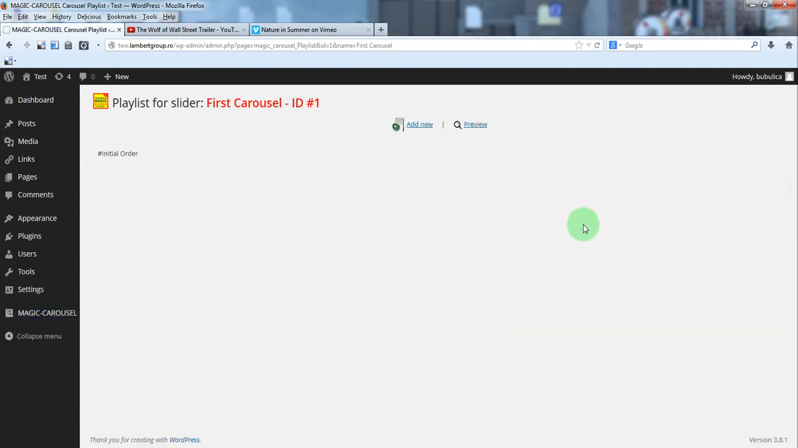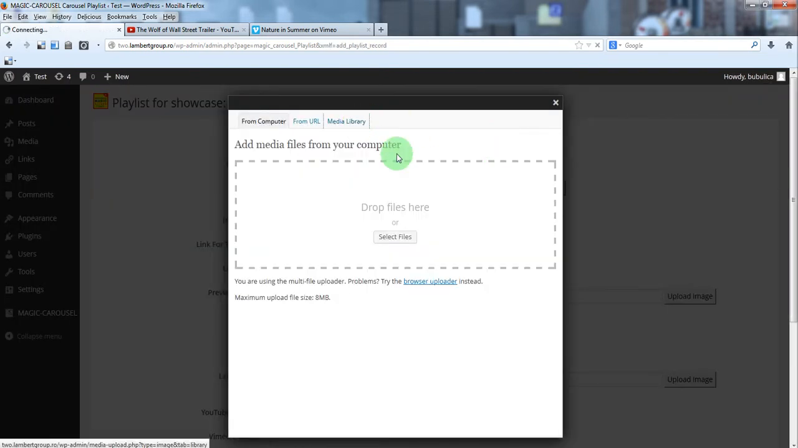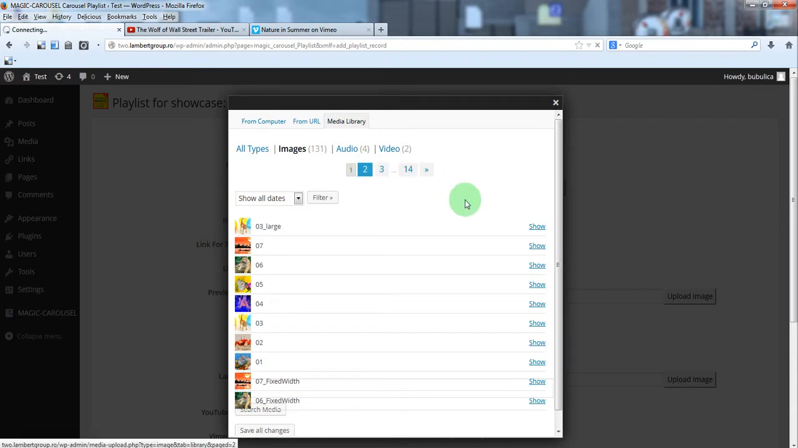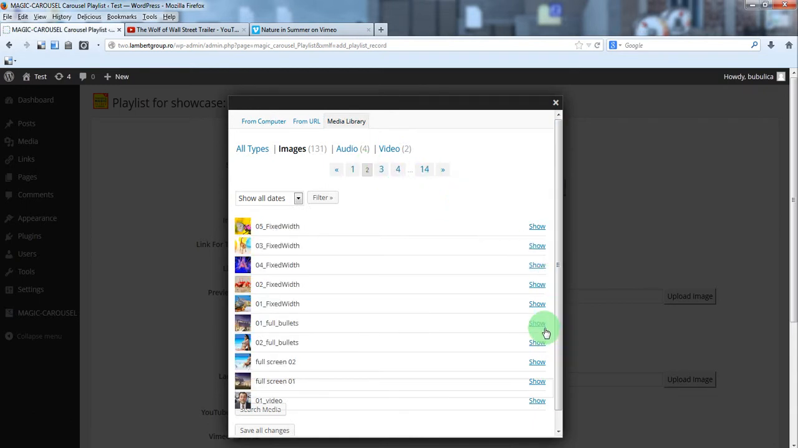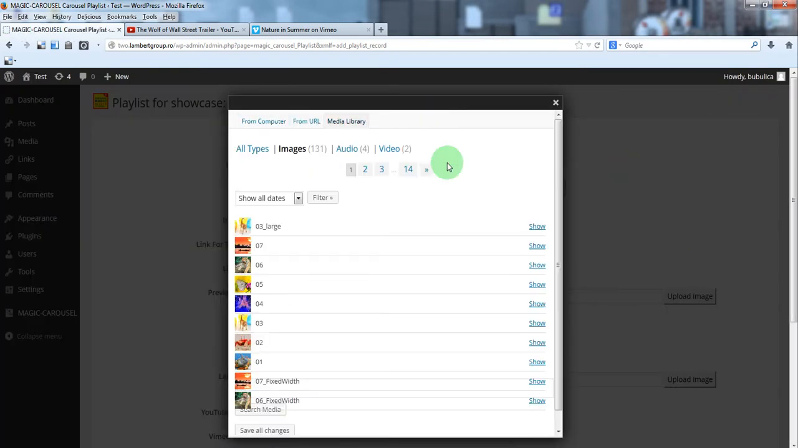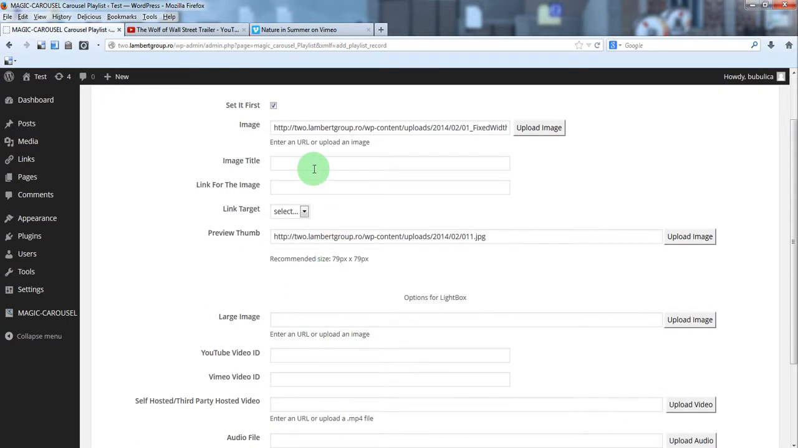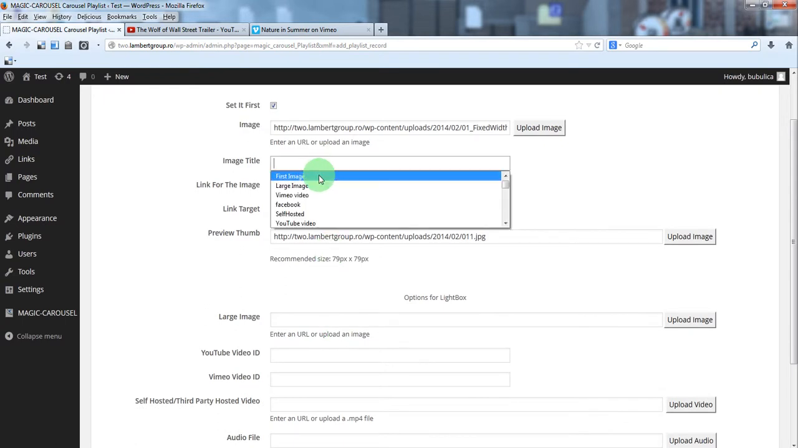In playlist you can edit the images already defined, or you can add a new one. In our case we have no images defined, so click add new. We'll insert a main image from the media library. So, insert into post. The same for the thumbnail. The thumbnail is optional. You can set a title.